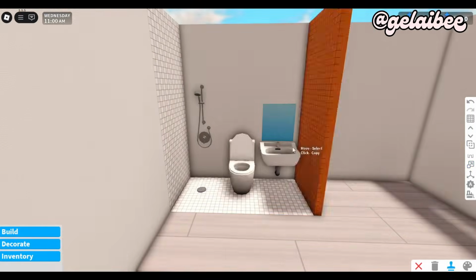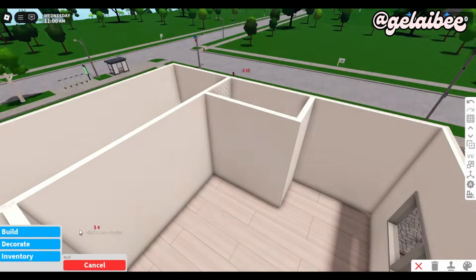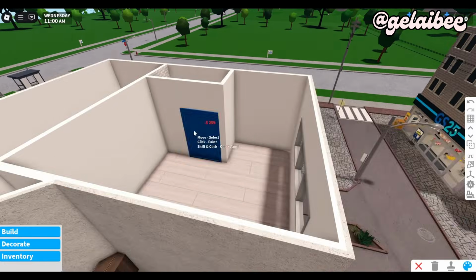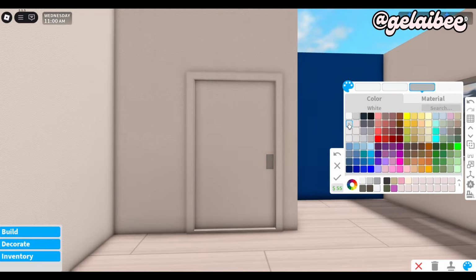I'm gonna copy the bathroom we made from the 2nd floor to the 3rd floor. And then close it off. Because our bathroom is small, I'm gonna use this sleek sliding door. Then color the door with white and plastic texture.